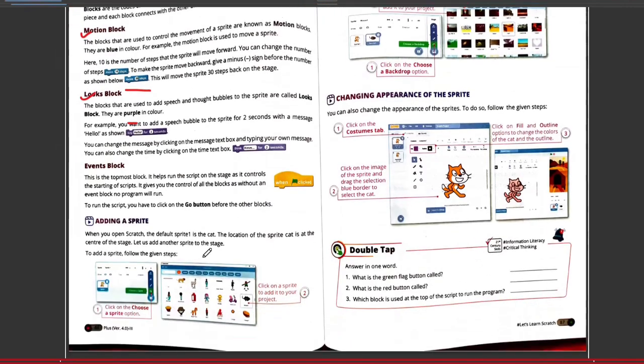Next is the event block, and this is the topmost block in our script, and it helps to run the script on the stage area. When green flag clicked, it is the first script, so that when you click on the green flag, you will be able to run your program.